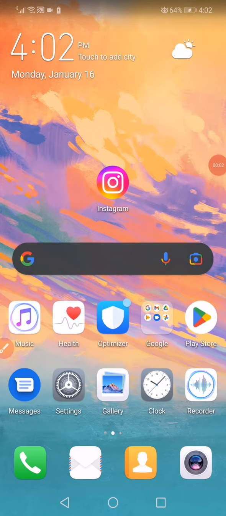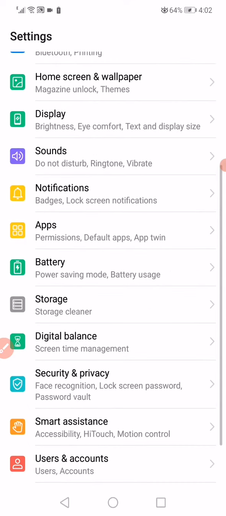How to fix Instagram black background easily and fast. First thing, guys, open settings and then you have to go into the apps manager like this.